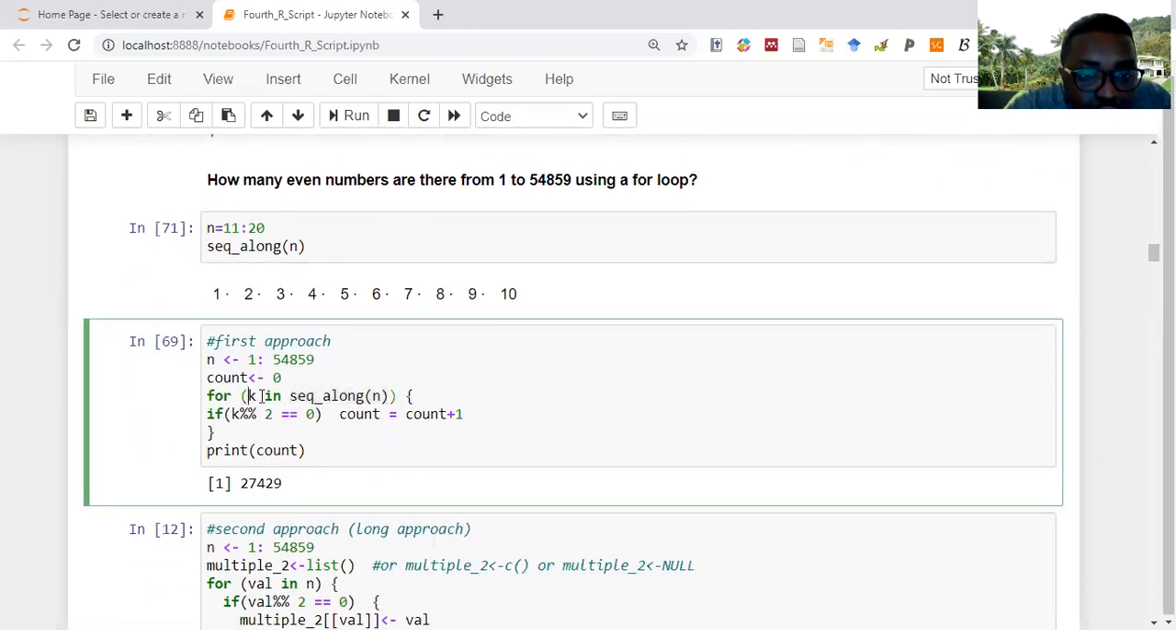So what this is doing is that it's considering the first position in the sequence, 1, okay? The n range is actually a vector from 1 to 54,859. So it considers the first position, and from here, there's an if condition. If you've watched the previous YouTube videos, you realize we started with conditions. So here I'm saying that if the position, don't forget that this k is representing the position, because I said for k in seq_along, and seq_along returns the position. So the first value of this position is 1.